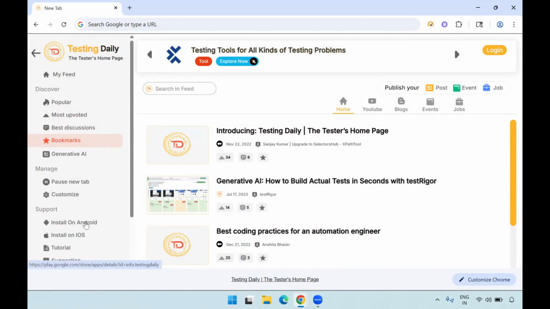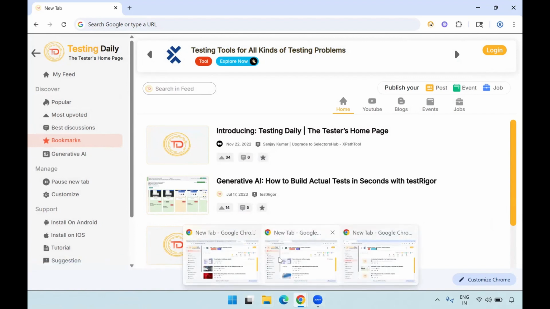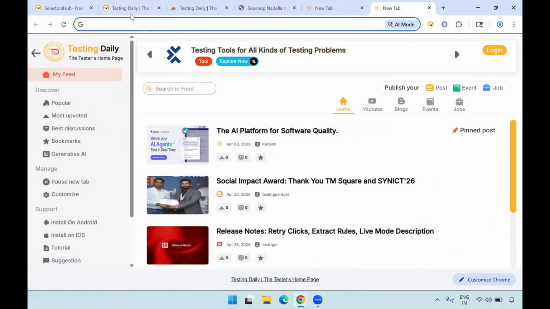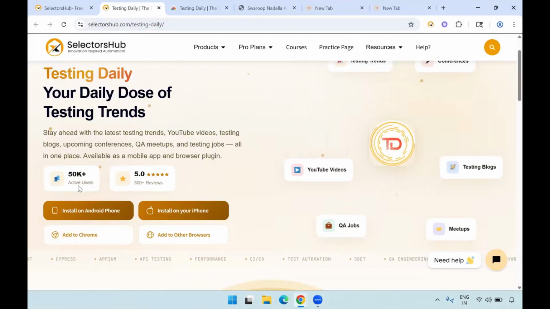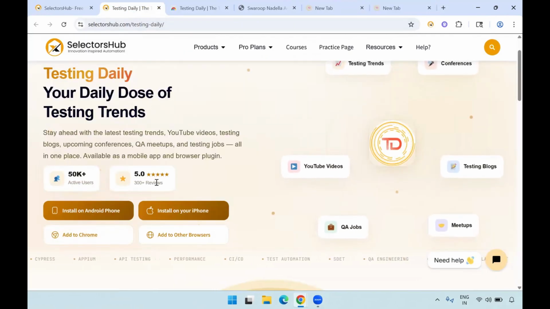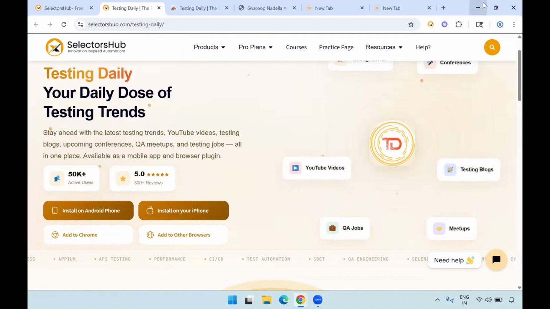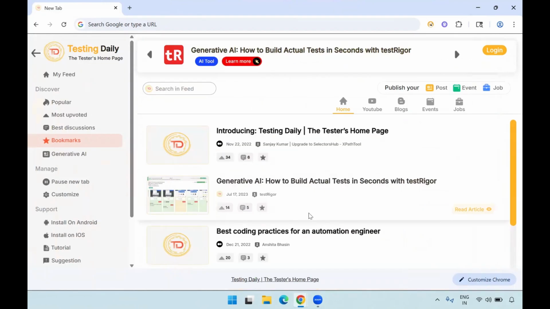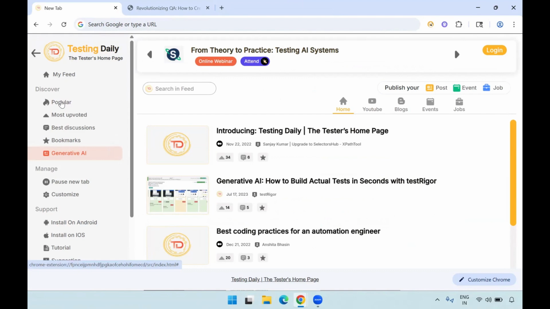So this is used by more than 50,000 testers. If you go to their homepage, it is already being used by more than 50,000 active users. There are 300 plus 5-star ratings, so it is a popular and safe browser plugin. You don't need to worry about that.